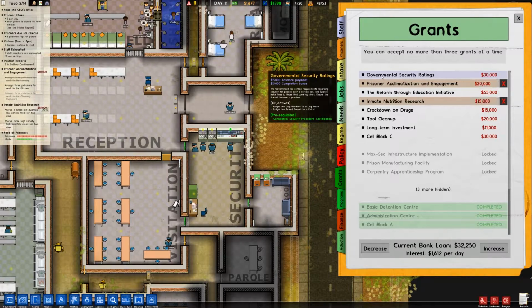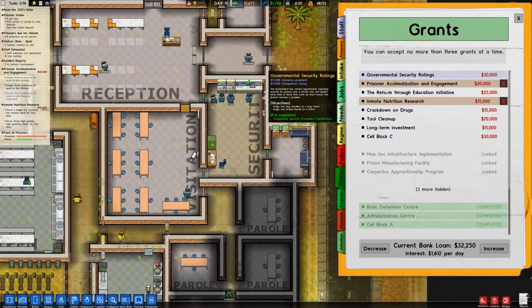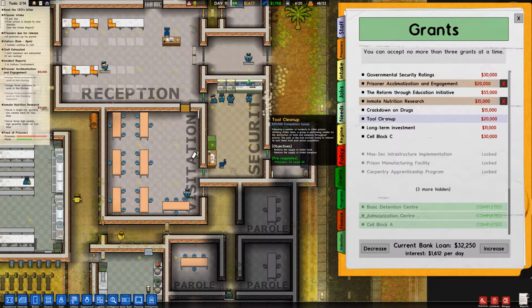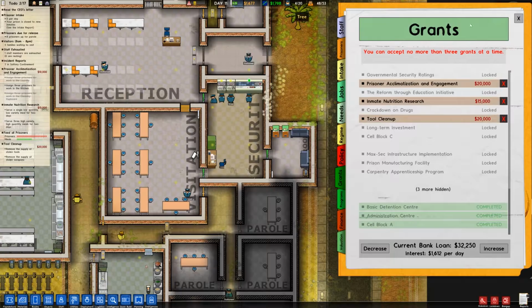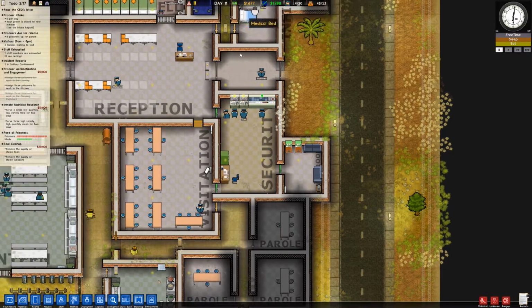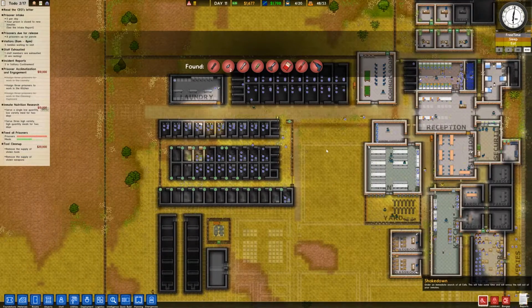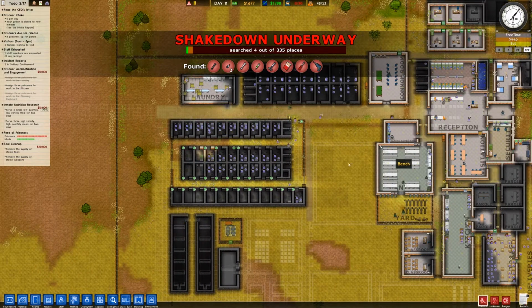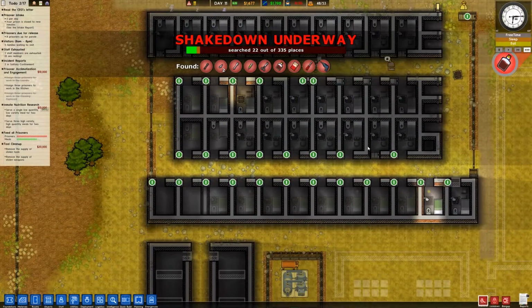Hired 2 dog handlers and a dog patrol. Tool cleanup, I feel like that's really easy though. Yeah, we're going to do tool cleanup first because that's easier, and then we'll do the governmental security rating. So for tool cleanup, we don't get any grant or advance. But it's okay because I really just need to do a shakedown for that. And as long as I can clean up all of them and make sure that nobody has them, then we're fine.